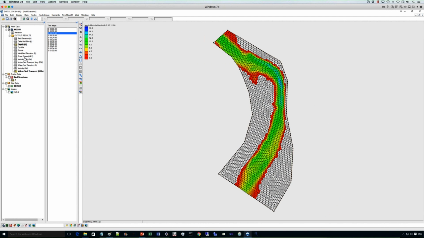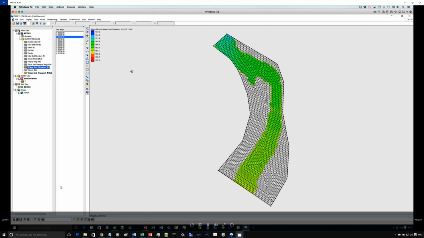You have other options to plot Froude numbers, water surface elevation, velocities, and other results that you get with the model, and you can generate animations as well. I just wanted to give you a quick overview. As you can see, in just a few minutes, you can have a full-blown simulation with RiverFlow2D and SMS.